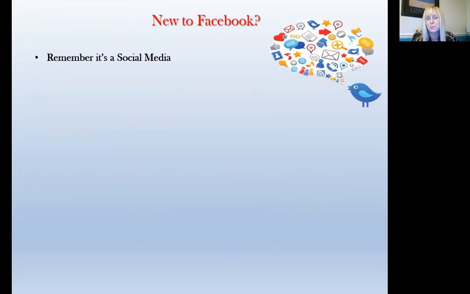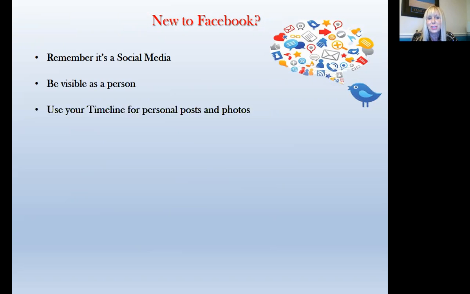If you're new to Facebook or your new person's new to Facebook, just remember to remind them it is a social media. Be visible as a person. Use your timeline for personal posts and photographs. Now that doesn't have to be photographs of your children. I know people are not keen on putting photographs on public groups, but it could be a picture of where you're working today, where you're cleaning the business or taking the dogs for a walk, or just keep it active. It's a social site, and that's why it works for us.